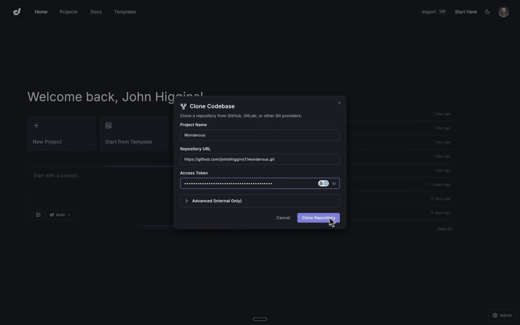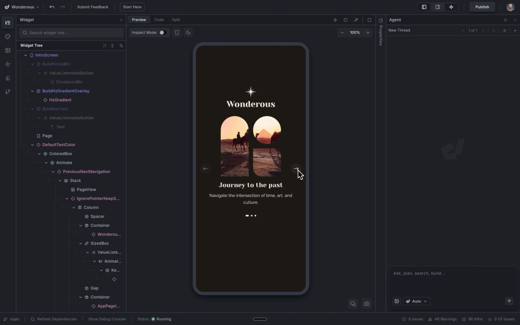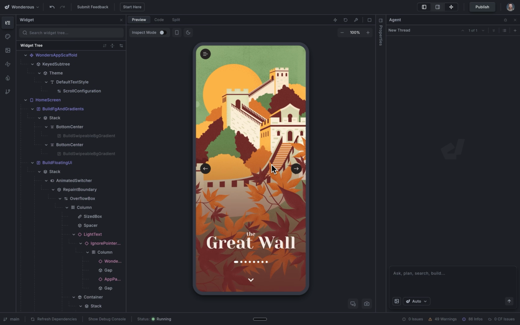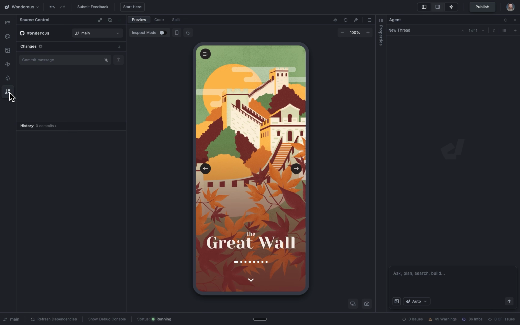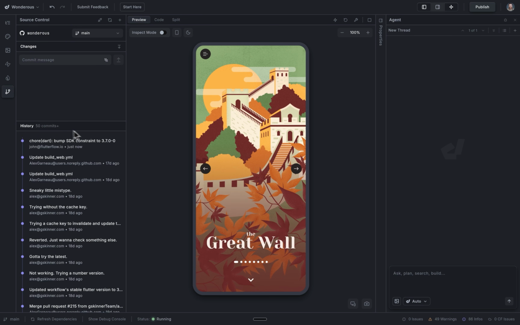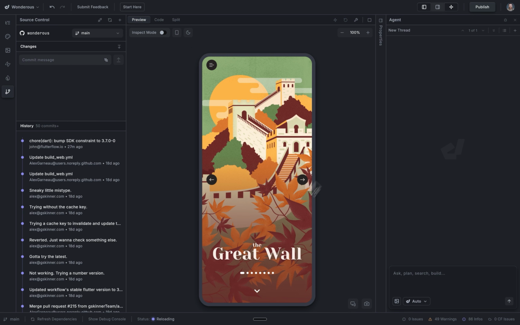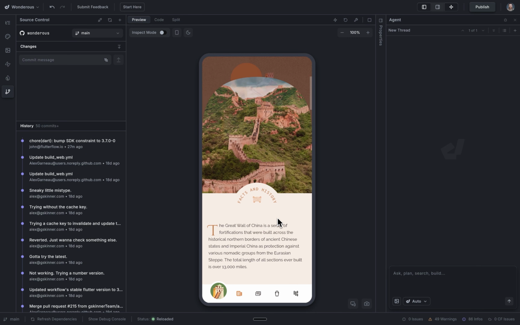Paste in your token and clone your repository. Now, how long this will take will depend on the size of the project, so just keep that in mind if you've got a larger project. Beautiful, our app is loaded up and running. Okay, let's go over to our source control section here, where we can see the history of our commits, any current changes, and controls for branches and connections to our source. Okay, this is looking good.